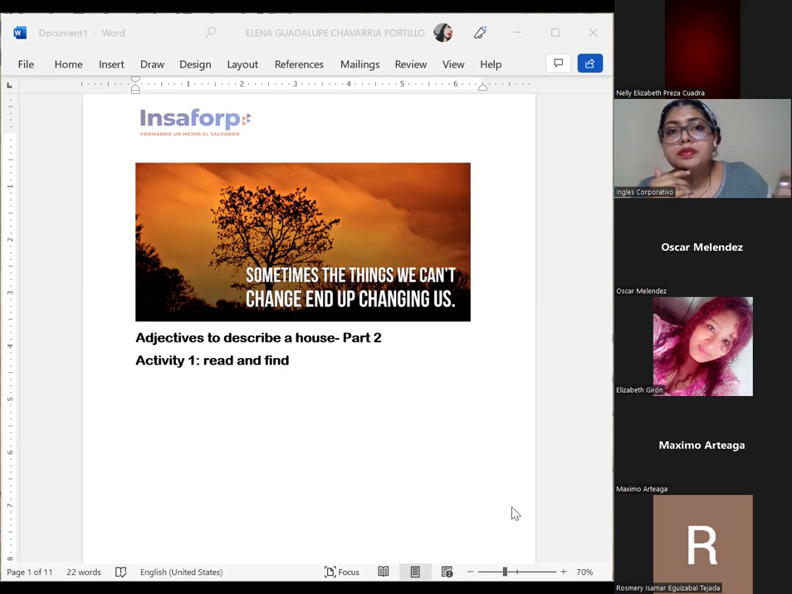One of the activities that you can see on the screen is read and find. Read and find is the first activity. I have a paragraph in which a girl is describing her house. And we are going to read the paragraph, we are going to understand the paragraph, and then we are going to find the adjectives that the girl is using.